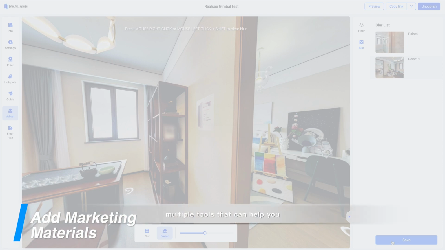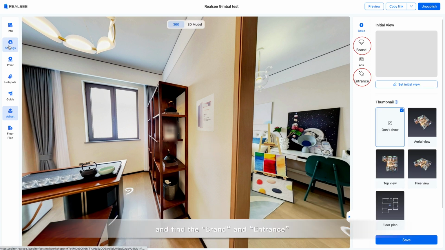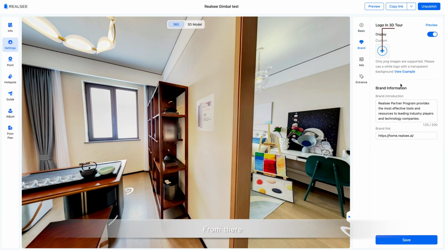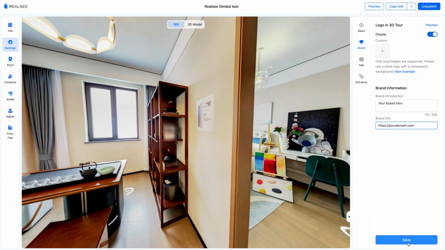Realsee Editor provides multiple tools that can help you add marketing materials and enhance your branding in a 3D tour. One such tool is the ability to present your own logo when loading and navigating. Go to the Settings section and find the brand and entrance. From there, you can upload your logo and add a brief introduction about your brand. If you want, you can also add a URL that will be associated with your logo.